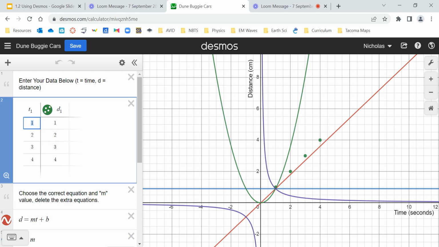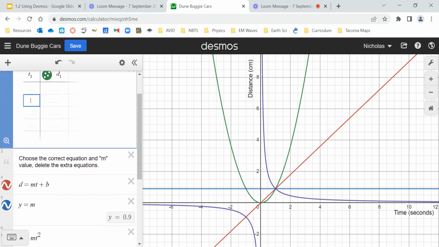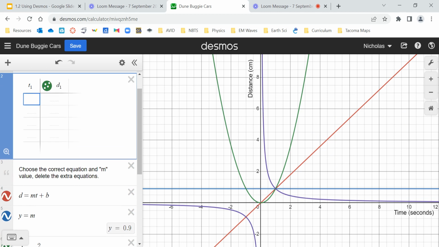Right. So first things first, you can go ahead and delete all this data. Notice as I delete it, the data points automatically disappear from your graph. Right. As you are collecting data, you'll notice that different data points will automatically pop up within your graph.